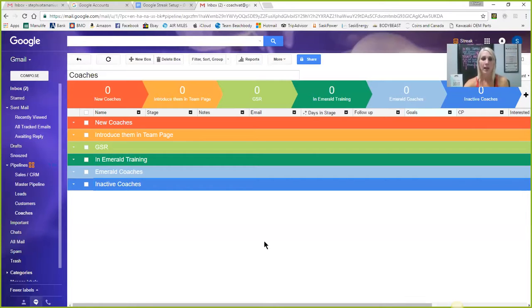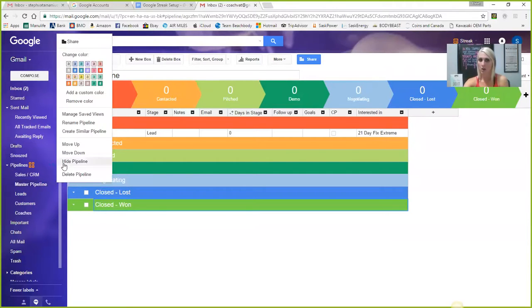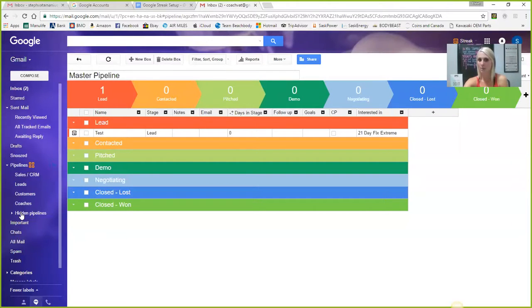coaches that don't leave after 1 month because they're not getting support or they don't feel like they're getting what they need. So when I go back up to my master pipeline here, what I would recommend is right-clicking or clicking on the arrow and hide that pipeline. When you hide it, it goes down here into hidden pipelines, so it's out of your way and it can't get deleted. That way, when you ever need to replicate it to start a new pipeline, you can do that in your hidden pipeline. So it's out of your way.